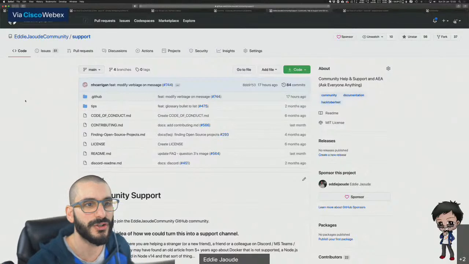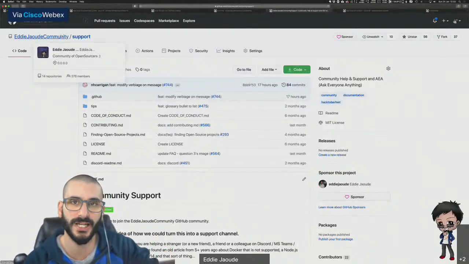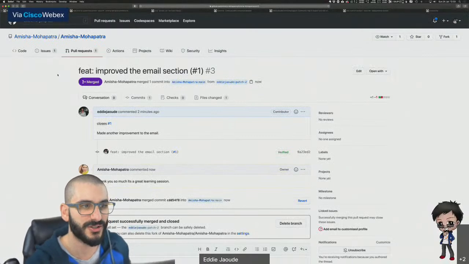And if you want to do one locally on the command line, would people like to see it on the command line and how to keep your fork up to date? Let me know and we can have a look at that. So this got merged, thank you so much.